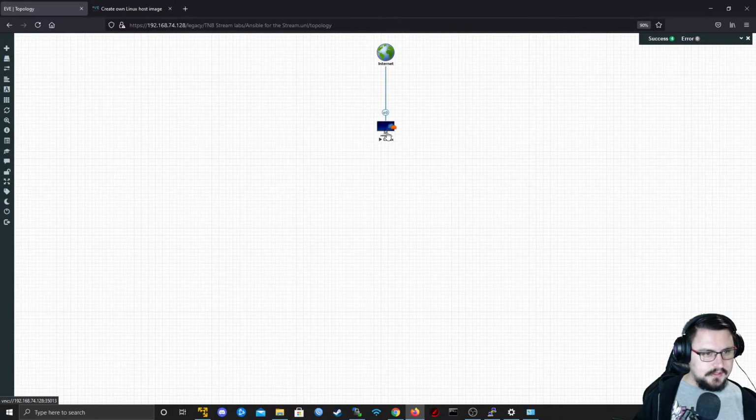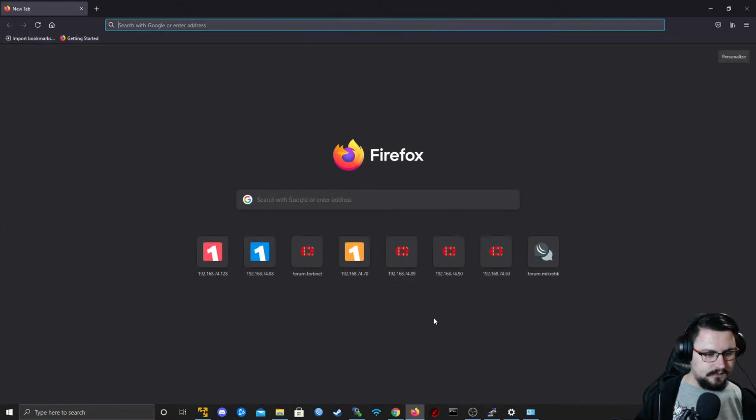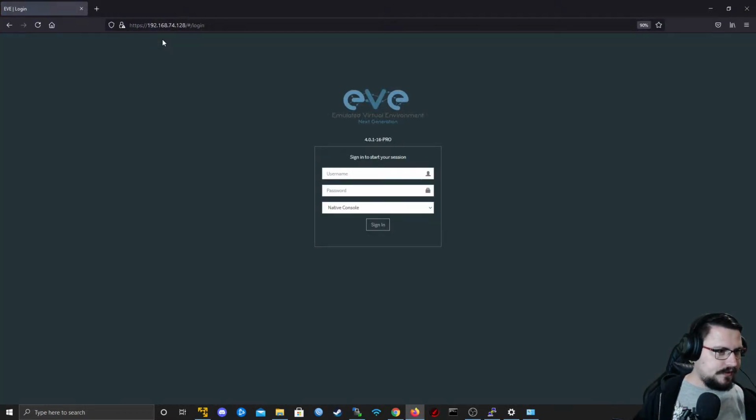So let's quickly double click on this, or just click on it once. I should get a prompt actually to VNC onto the device, which it's not doing at the moment. Interesting. I might just have to close my browser quickly. Just do that. 192.168.74.128, admin Eve.